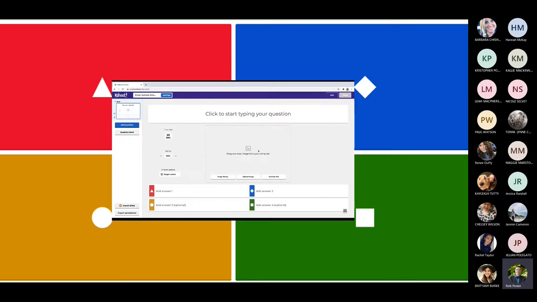So just a quick overview of the layout. The left is how you build out your questions. It's kind of like a slide deck that you would build out based on how many questions you want in this quiz. At the top is where you would type your question, and then you can set the time limit, point values, answer selections, and then you can also add a resource to the question.